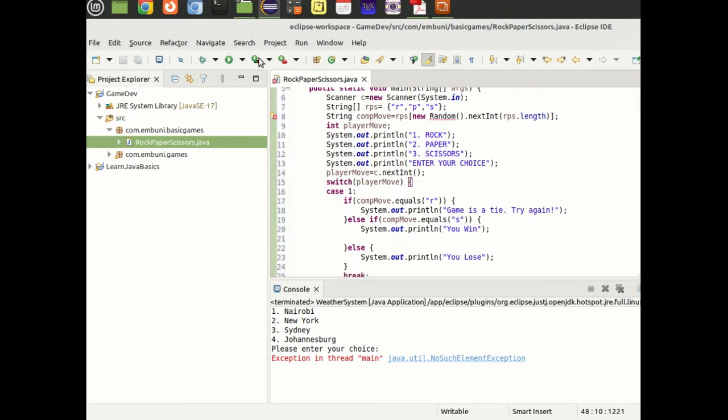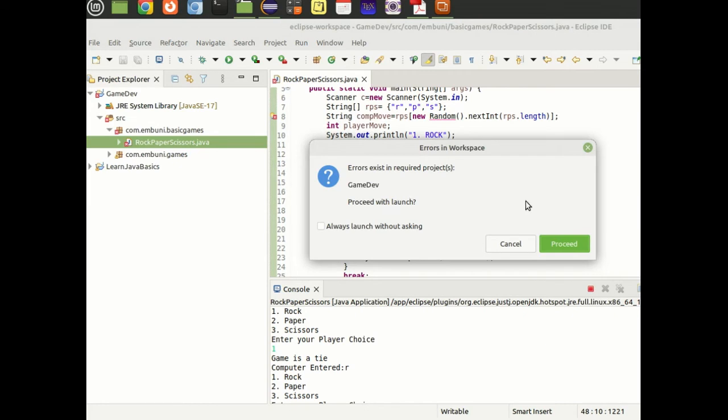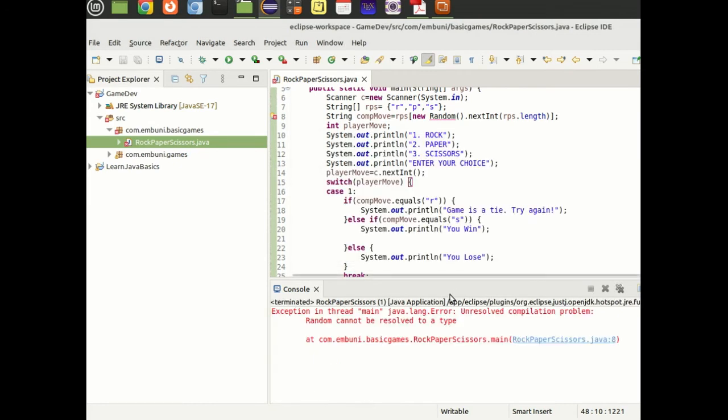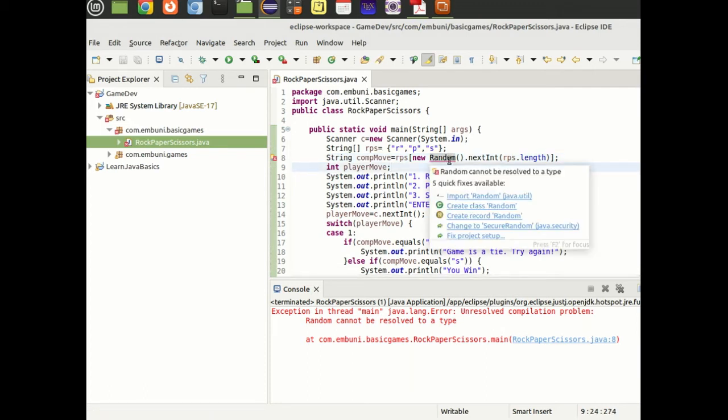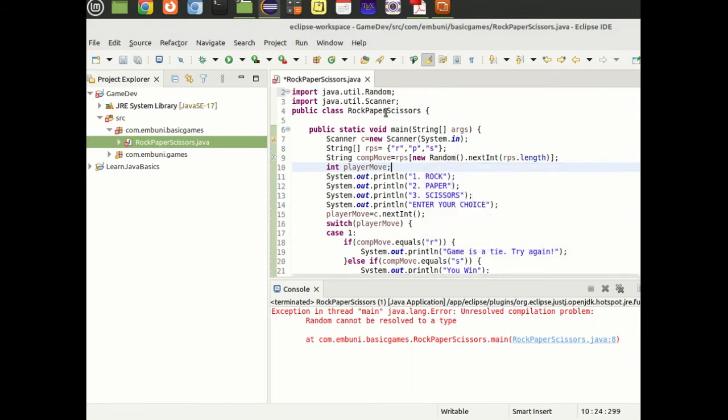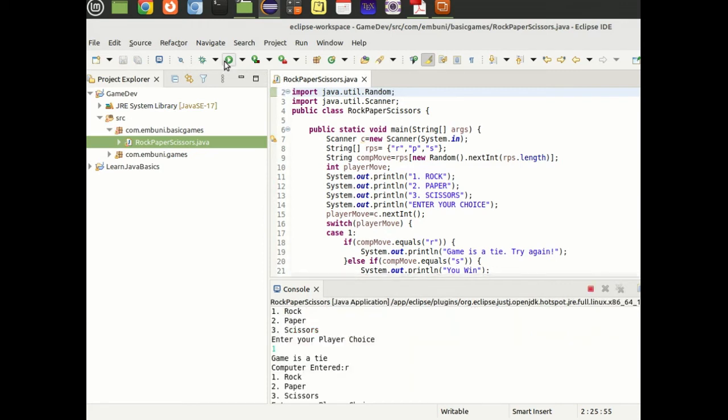Okay, now let's save and run this and see how it works out. What does it say? Error, unresolved compilation. Cannot resolve random. Okay, sorry about that. We use this method random here, and we never provided its import. If you just place a cursor on top of it, it gives you these options. So import, it has been imported, it is there. So let's save and run it again.